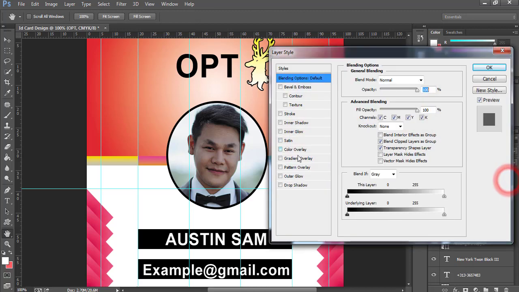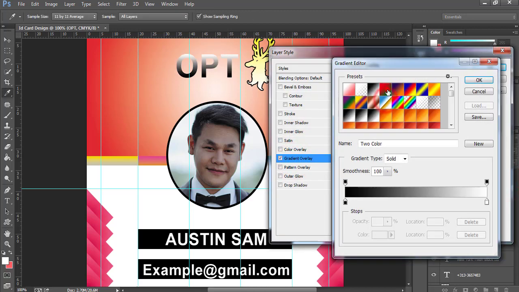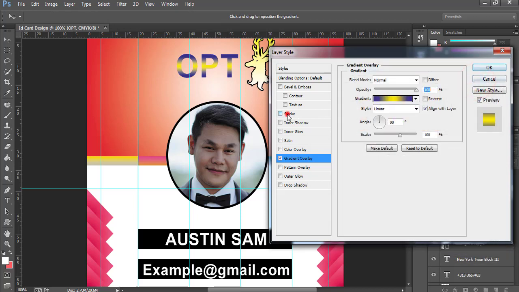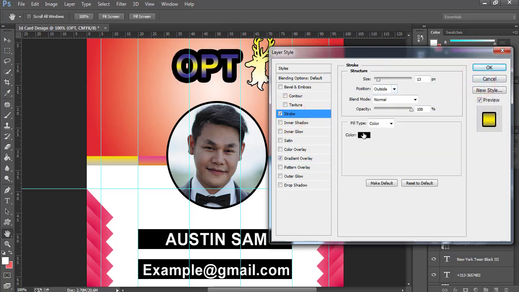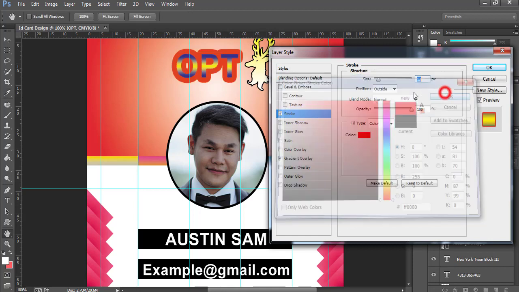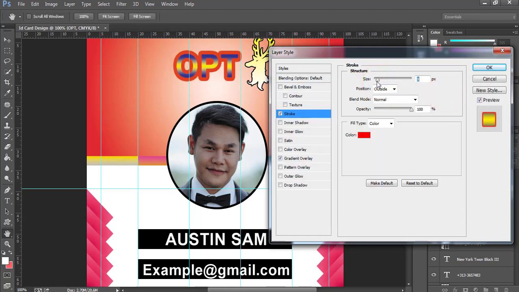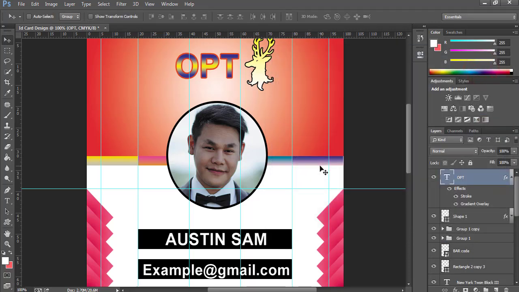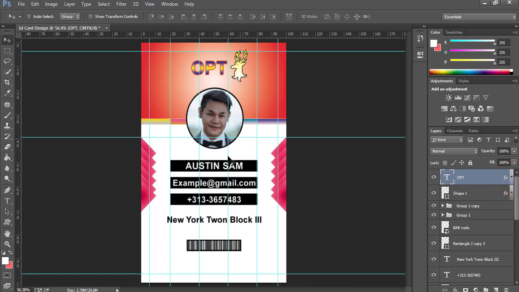I'm going to add gradient over here. I'm going to add a stroke as well. Decrease the size of stroke to 3 and press OK. I want to move this text a bit downward since I have more space over here. So let's move it.